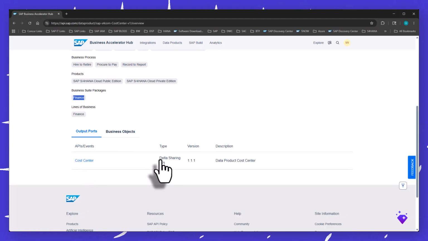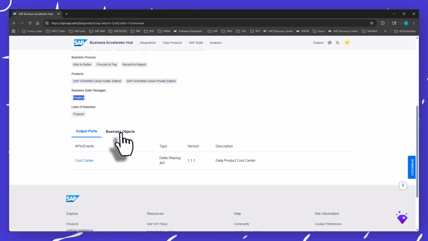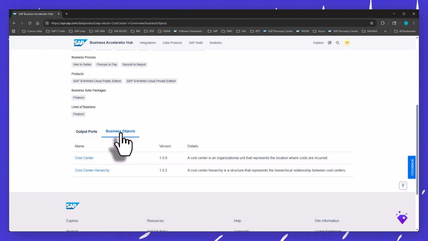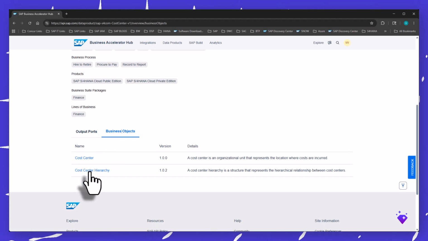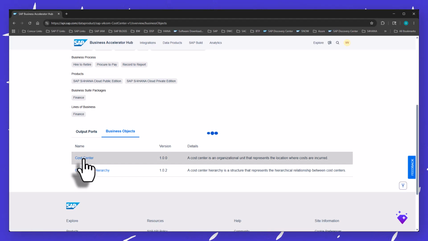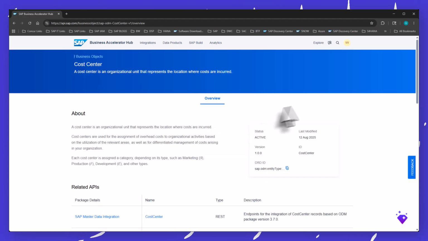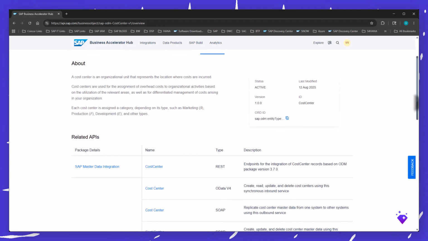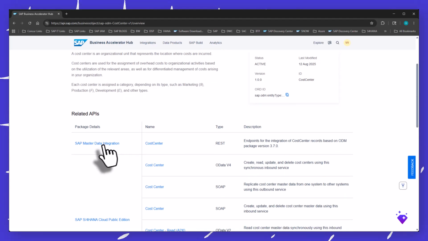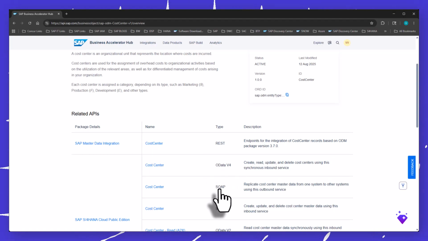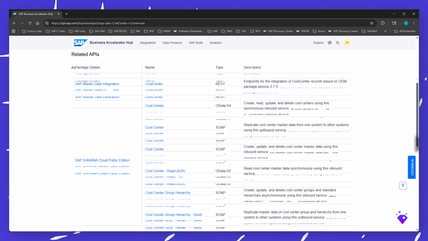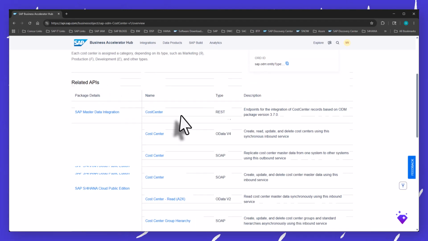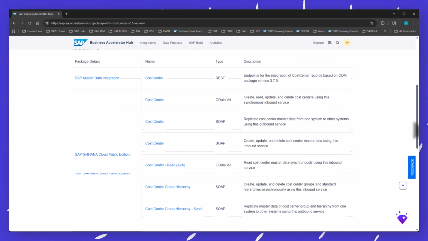What is the kind of API? It's a delta sharing API. And what are the business objects? Business objects are nothing but the underlying objects. One is cost center and the second one is cost center hierarchy. Let me go inside cost center. Again you see the cost center, SAP master data integration. What is a cost center, and what are the different types? REST API, OData format, SOAP. So there are different types from an API point of view. You can see all the supported APIs and details here.